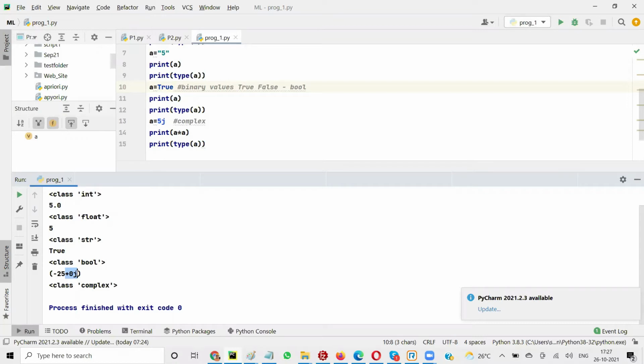So here the data type of A is complex. So you cannot change the complex. If we had just written -25, it would have become integer, isn't it? So -25 is integer. So for example, if I say A equal to -25 and when I run it, you see, -25 is what? Integer.